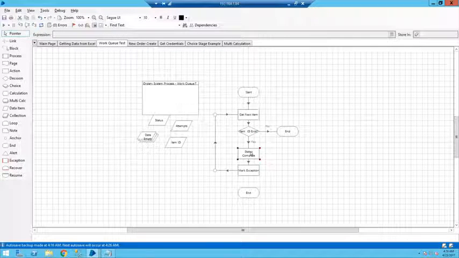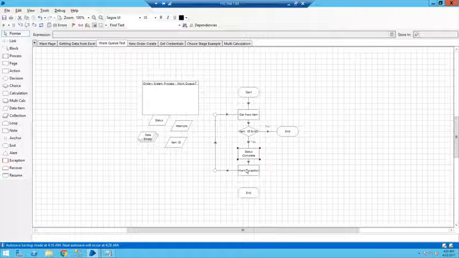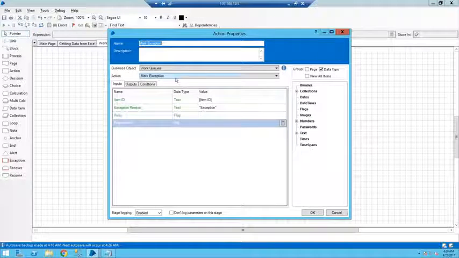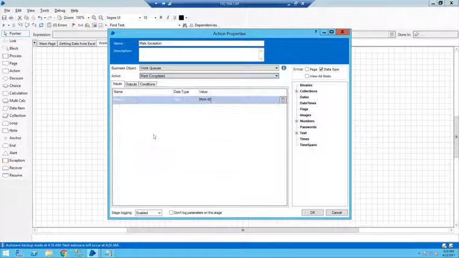and yeah, after working on that particular record, you can set its status. So I'm just updating its status as complete. Okay, and I have to pass the same item ID here. Okay, and here I have to mark it either as an exception, or I have to mark it as completed. So I'm using mark completed here, and I have to pass the item ID here. Okay.